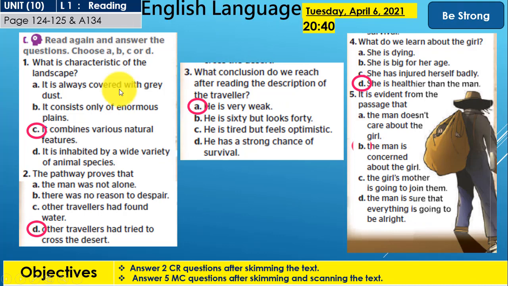So, your answer is the second, and it's true. The man is concerned about the girl. Yes, Radhi? You want the justification for each of these answers?